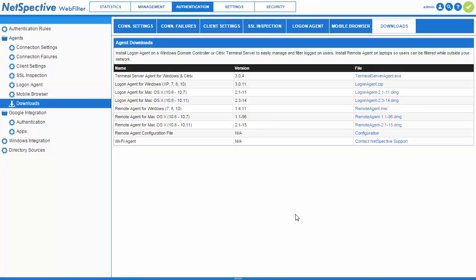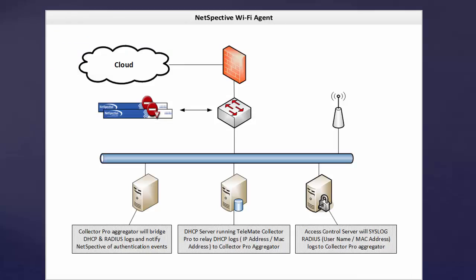And then finally, we have our Wi-Fi agent. This agent can be configured on a server in your network where it will send log files from your Radius server, providing NetSpective with the username and MAC address, and then sending log files from your DHCP server, which will notify the NetSpective of the IP address and MAC address.